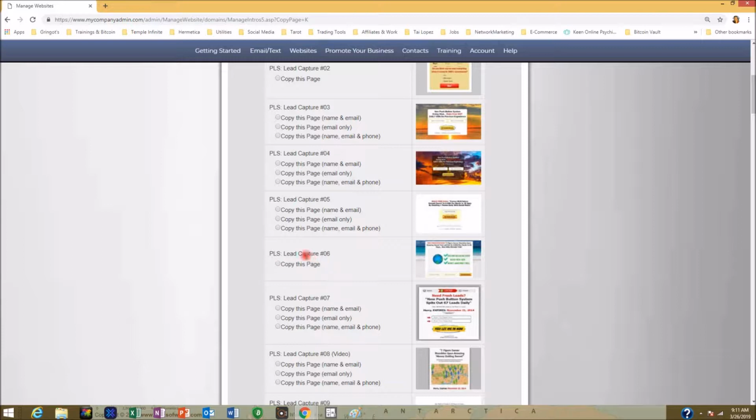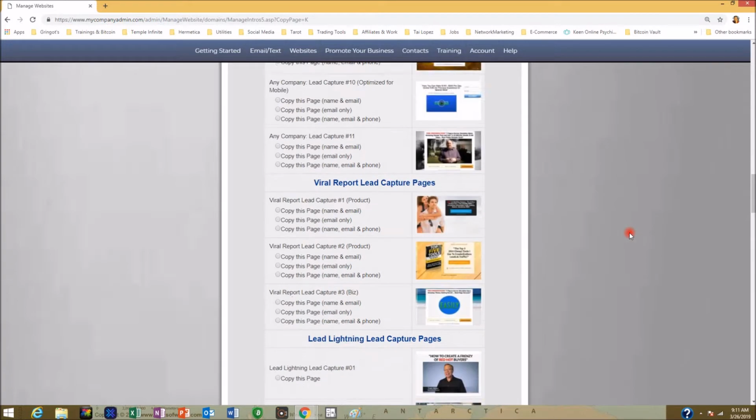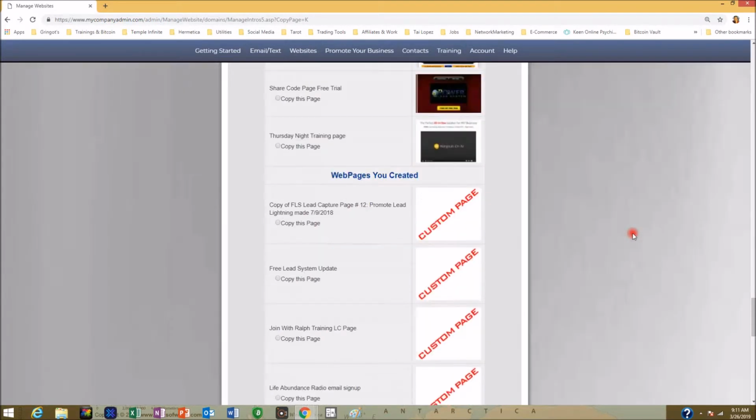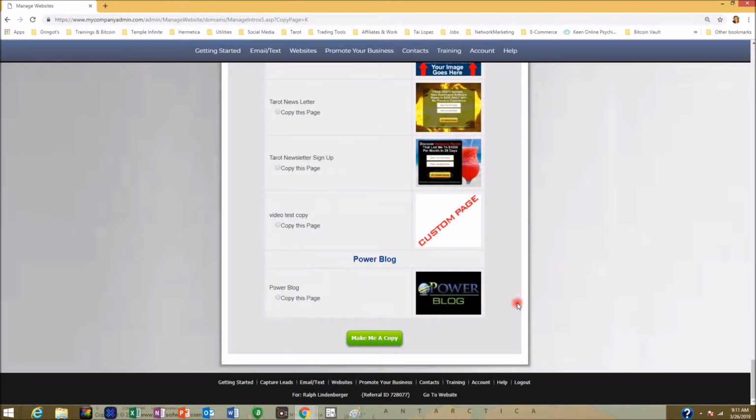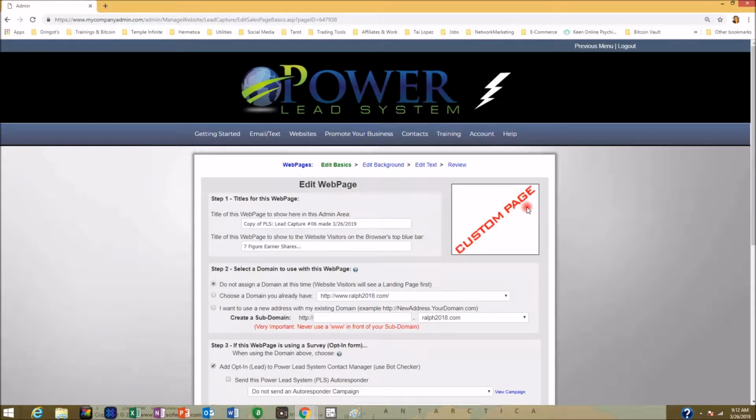First of all, we're going to make a copy of this lead capture page, and this is PLS lead capture number 6. I'm going to click on copy this page. Then we're going to scroll all the way down and click Make Me a Copy. Okay, so now we've got the copy of the web page created.